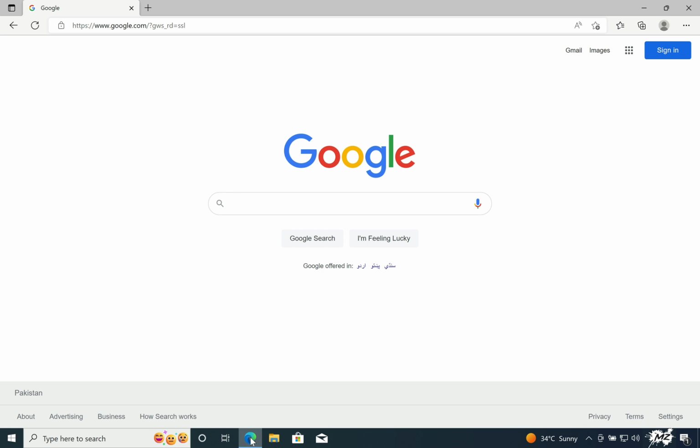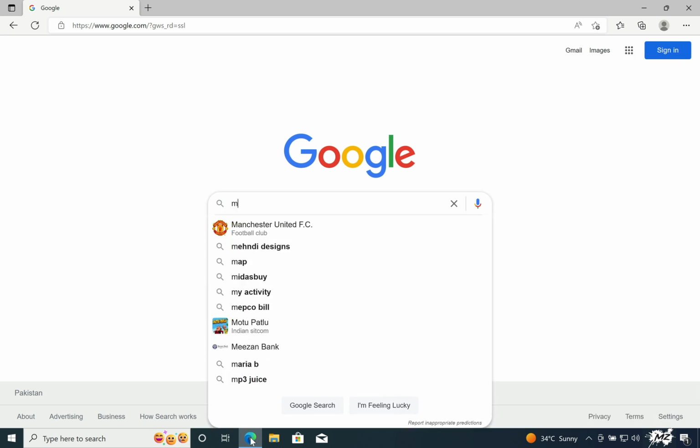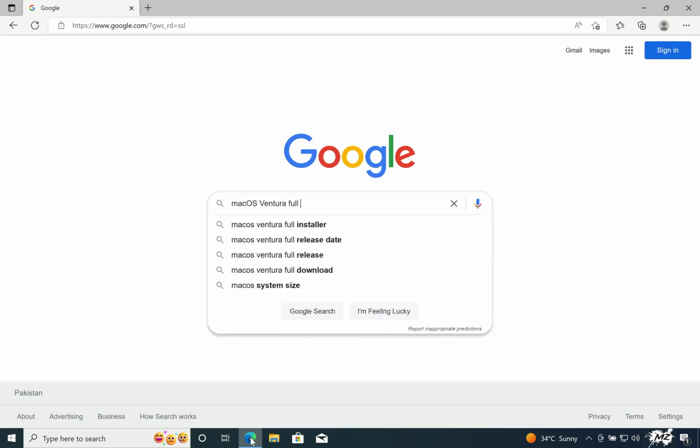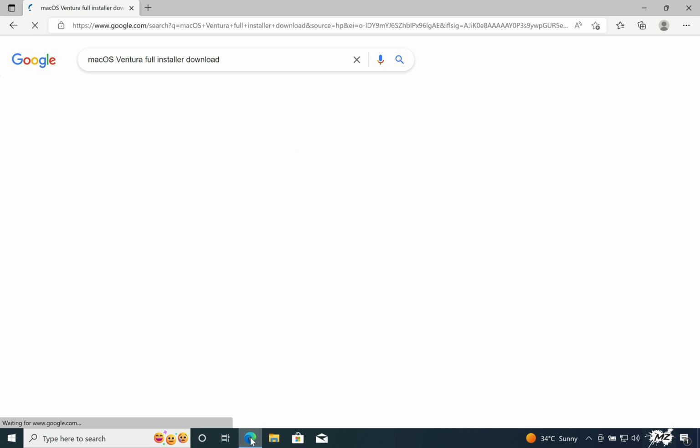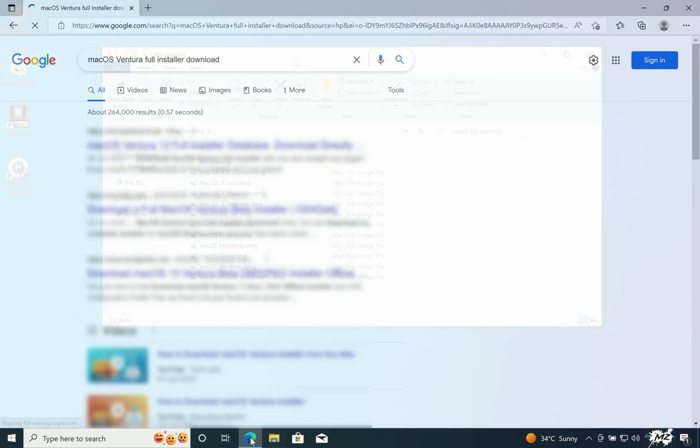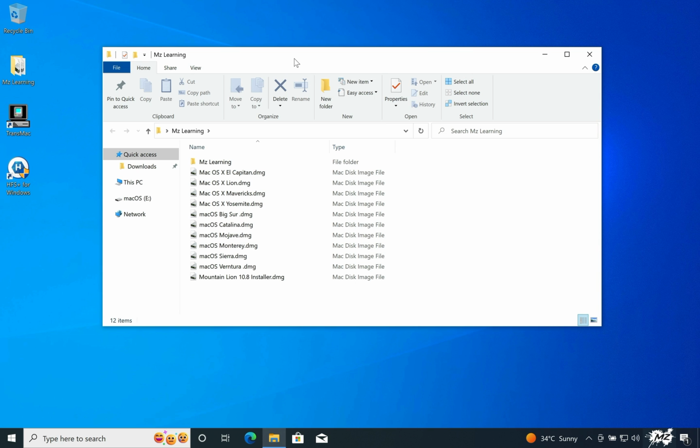In the next step, open your web browser and download your required Mac operating system. Here you can see I have downloaded some old and some new Mac operating systems for your understanding. So first I will tell you how to create a bootable USB drive of old Mac operating systems, just like macOS Tiger, macOS Lion, Mountain Lion, etc.